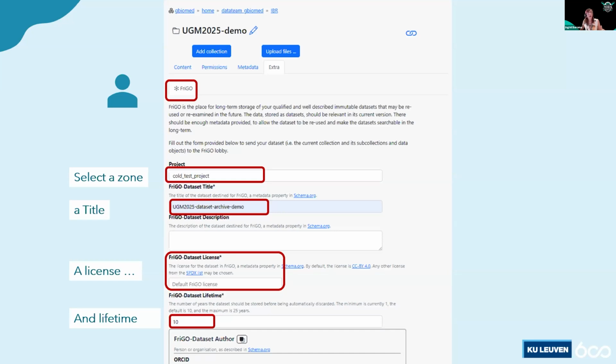Both license and lifetime are already filled with a default value. 10 years is the minimum that KU Leuven asks in its policy. But I can still change it if I want longer or eventually less, because there are some cases where we could allow less than 10 years. The screen is a bit longer with all the metadata, but for starting the process I only need those, and then I can go further with save metadata.